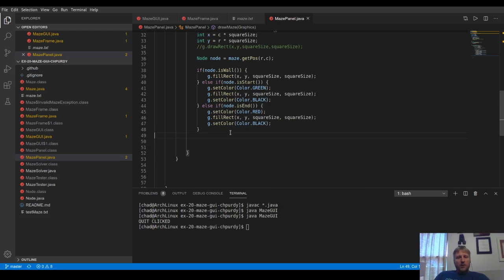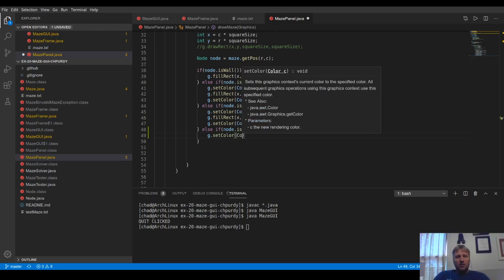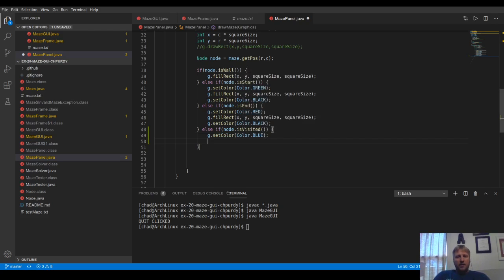So first, though, we need to make sure that our maze will display visited nodes. All right, so I'm going to say here else if node dot is visited, as in we went there. Then we're going to set the color to, I'm just going to make it blue. And then we'll fill the rectangle and then set it back to black. So I'm just going to copy these two lines and paste them there.